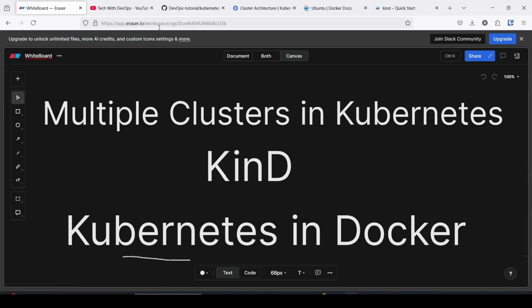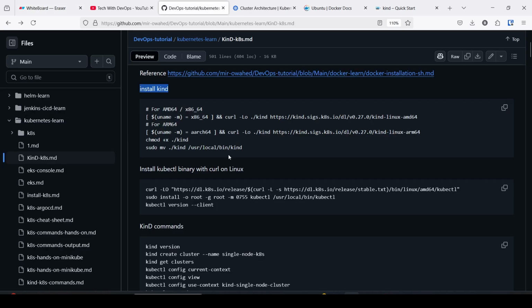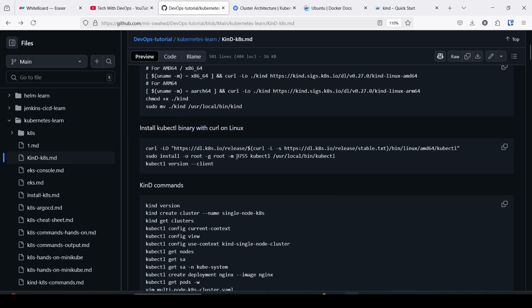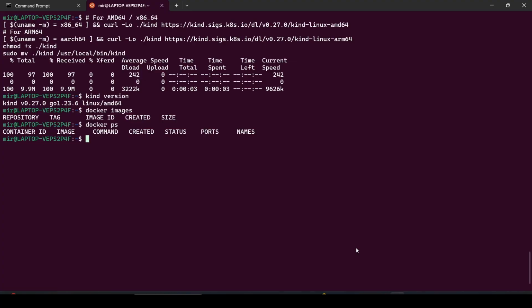To create a Kubernetes cluster, just use this command, kind create cluster. It will create a cluster, and hit enter. You can see it is creating the Kubernetes cluster in Docker. It is a single node cluster. It is creating. It takes time. The first time it takes time to create a Kubernetes cluster in Docker.